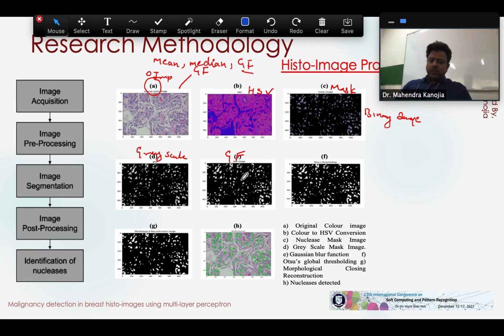Once this is done, lots of background is removed. You can evidently see in the image that from all the heterogeneous background, only the nucleus parts are more highlighted. Rest all becomes dark black. From here the pre-processing steps get over. Then we come to image segmentation, and for image segmentation we have used the Otsu method.